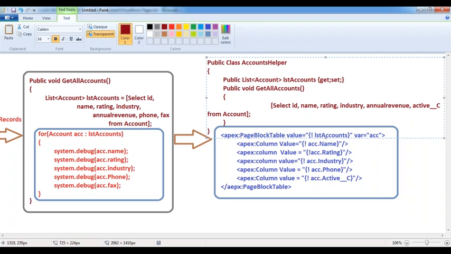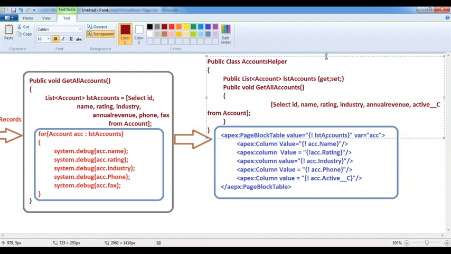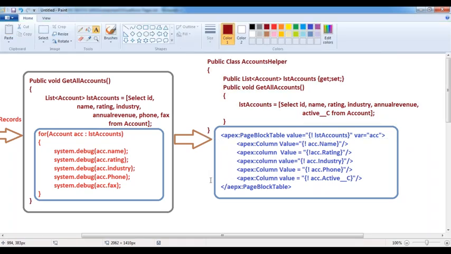Once the collection is ready, we can store the data inside that collection. lstAccounts equals the information we get over here. Now this collection data we can pass to the Visual Force page. The Visual Force page is going to represent that information in a tabular format. That's it, over, nothing. We don't need to write any for loop, system.debug, nothing. Simply collect the data from the database, store it into the collection, and pass it to the Visual Force page. It will take care of representing the data here. Okay, clear?